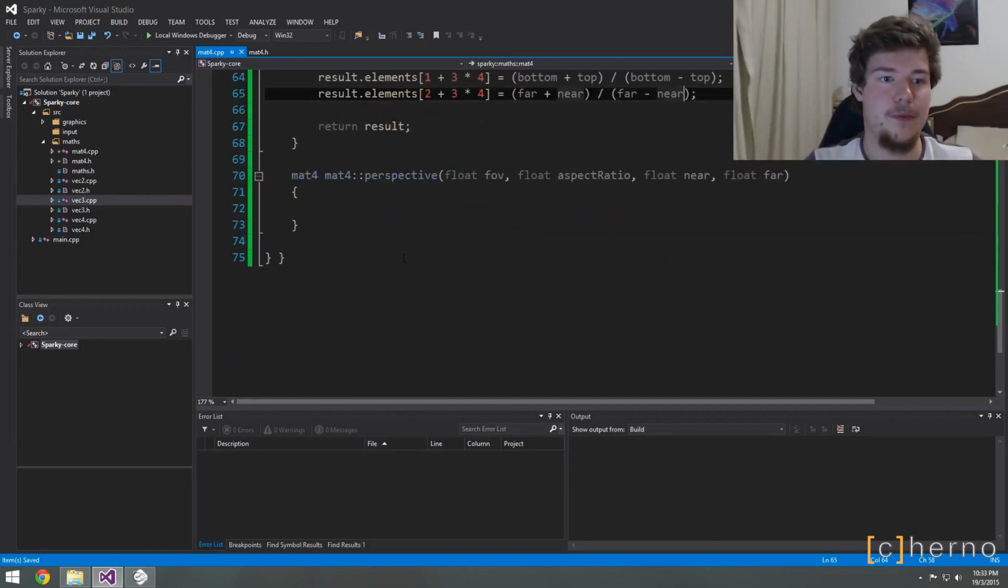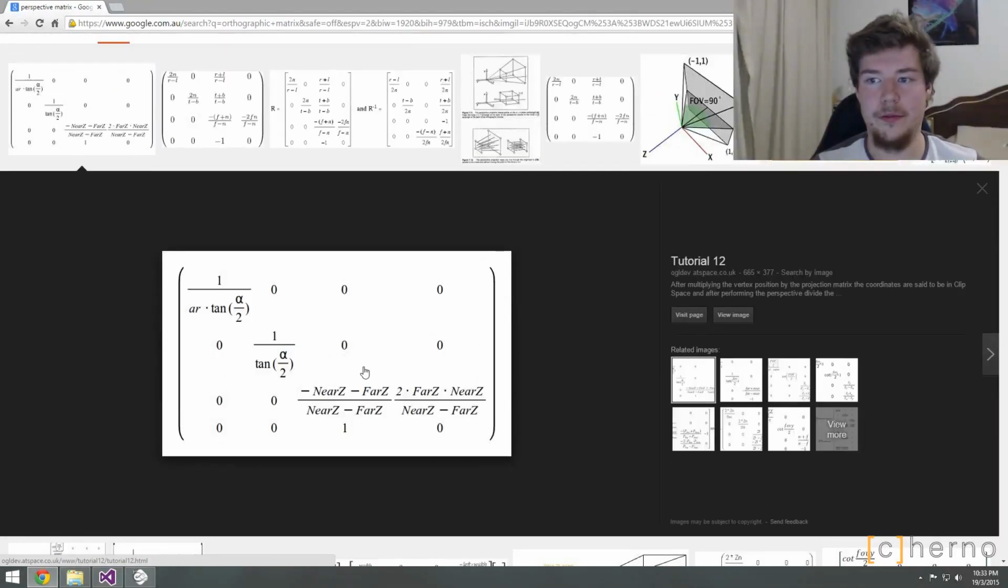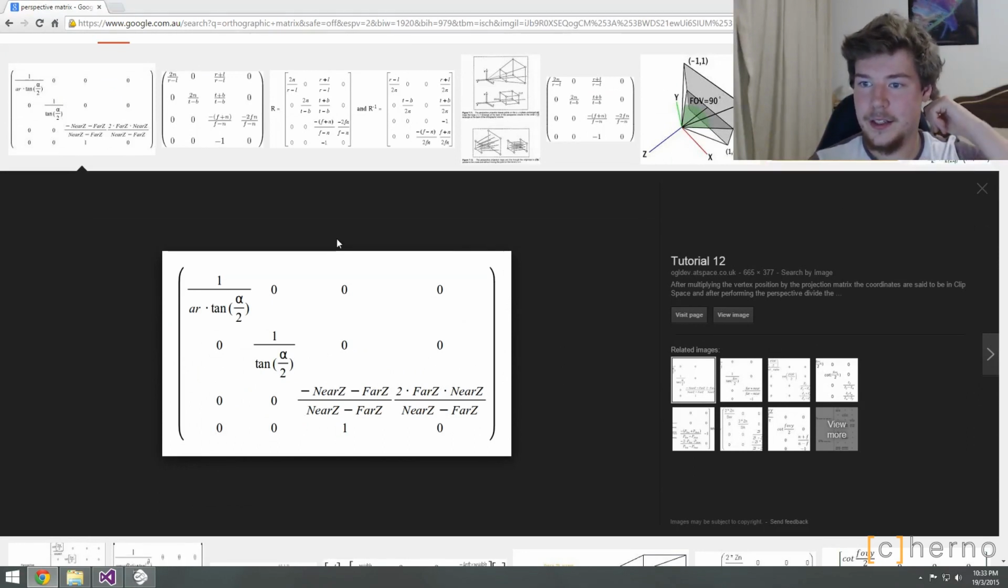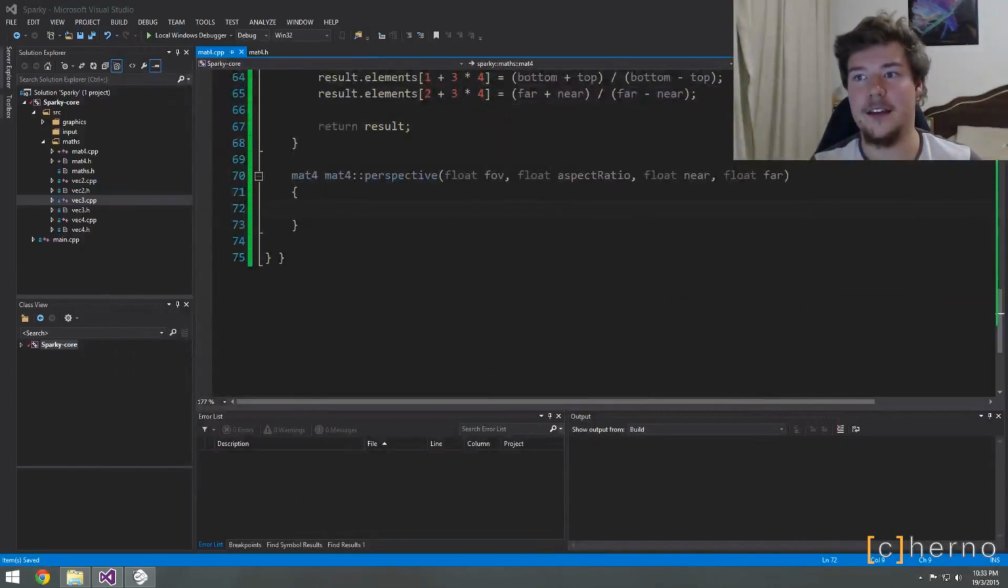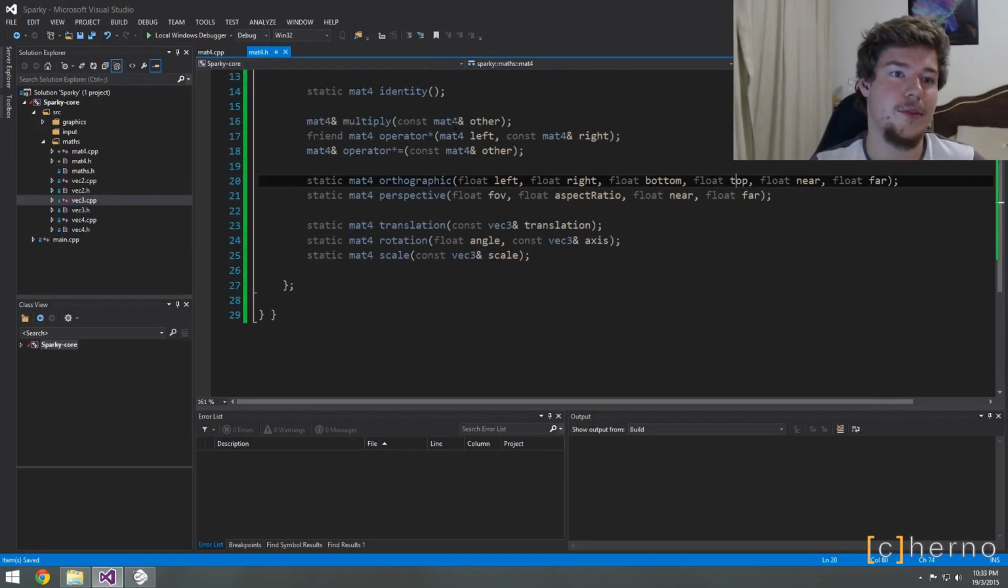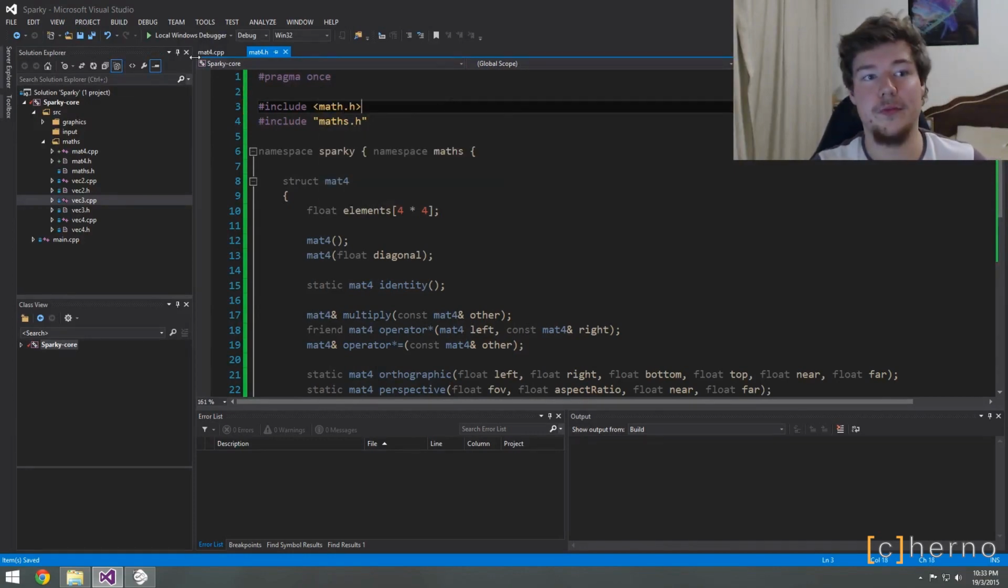That's it. So, perspective. Let's move on to this. So again, if I bring up a perspective matrix real quick, and we take a look at it, it looks like this. So there's fun stuff involved, but it's relatively the same thing. So we clearly need tan. So to get tan, I'm going to have to include a math library of sorts. So I'm just going to include math.h. That's really all we need.